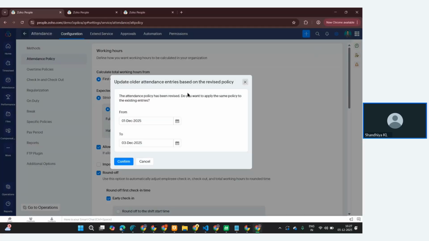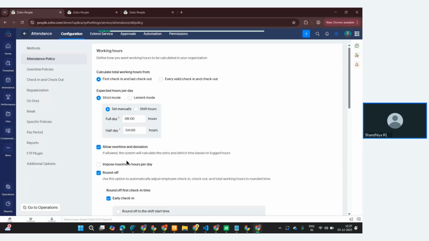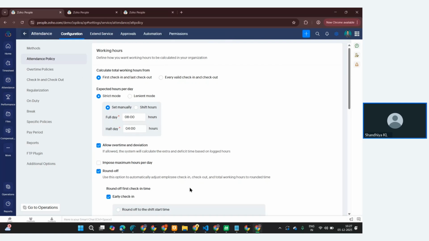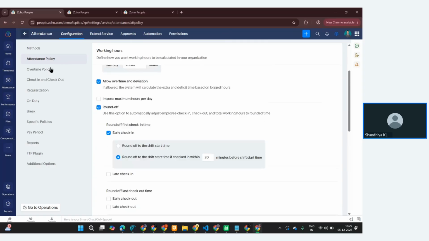Update older attendance. Okay, confirm. Okay, all set well. So once the attendance policy is completed, then move to the overtime policies.